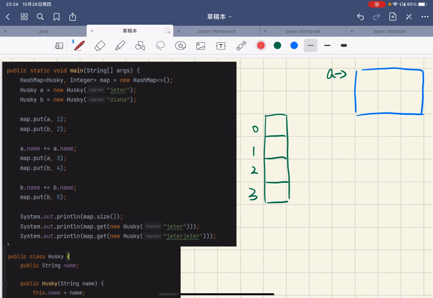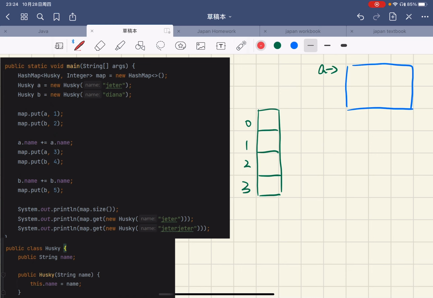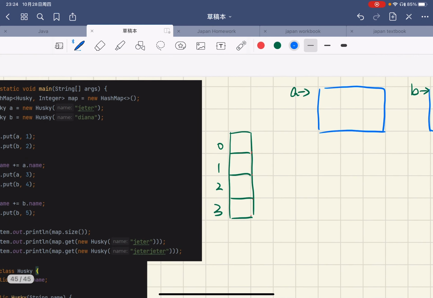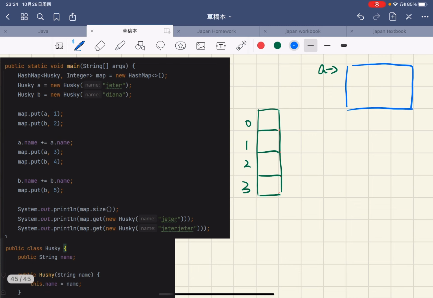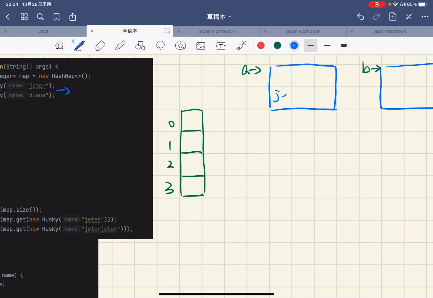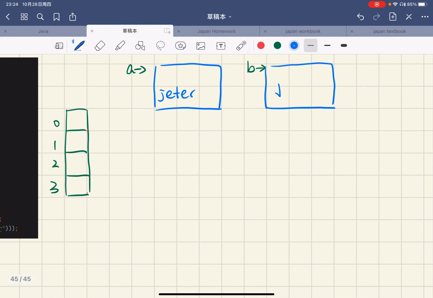So for this question, it says in the question we have a length 4 array. So we have 4 buckets, and then we want to put things into this map, and then we are trying to figure out what these 3 lines are printing out. Okay, so first, it creates an object called husky object and stores jitter. So we have jitter here. For the second line, it stores Diana, so we have Diana here.